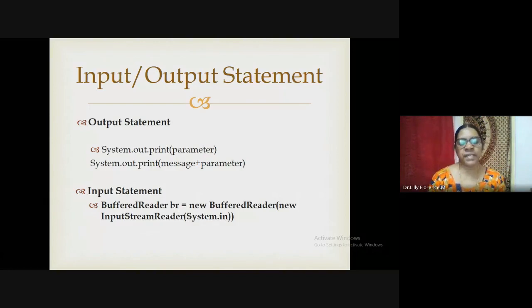If you go for C and C++, the input is taken as character-based, but here the input is taken as streams. That is why in the main method, inside the argument, we are giving a String. It will take a collection of input as a stream of input. So that is why we are using InputStreamReader. It will read a stream as input from System.in.